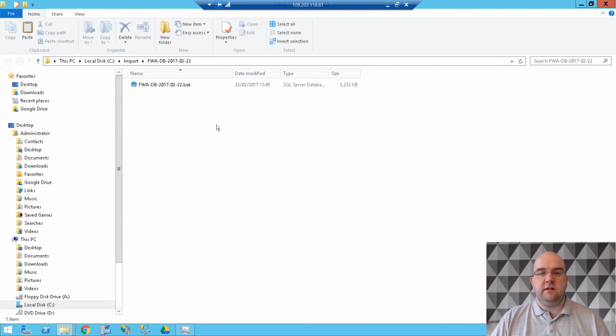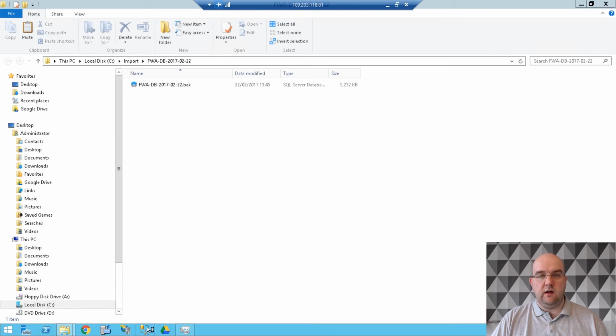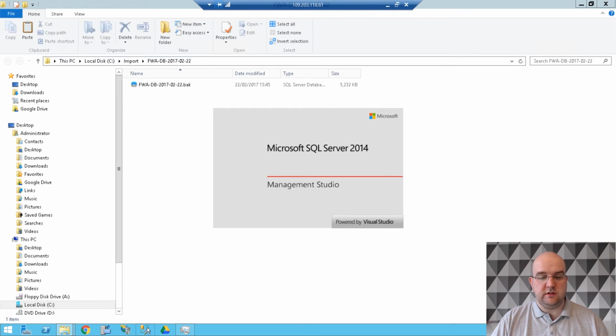The next thing for me to do is to create a database on this SQL server that I have on my VPS server. So I'll launch SQL Server Management Studio.